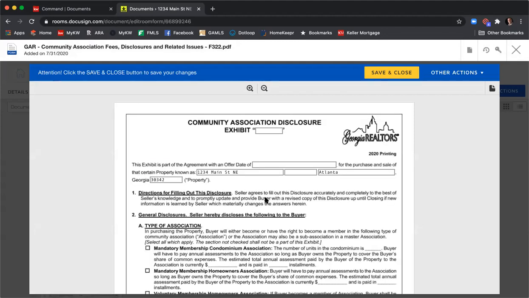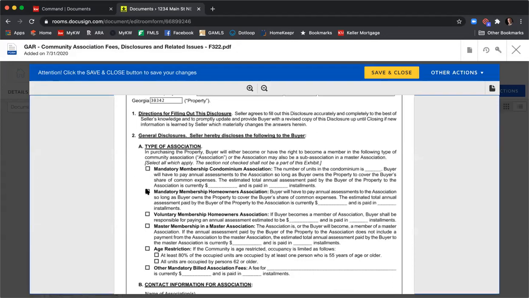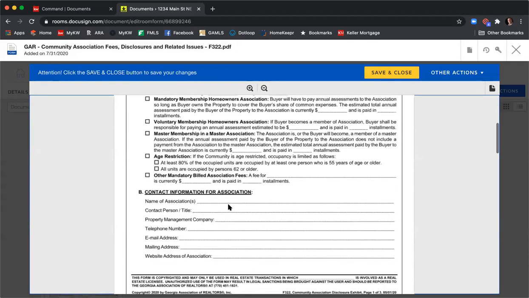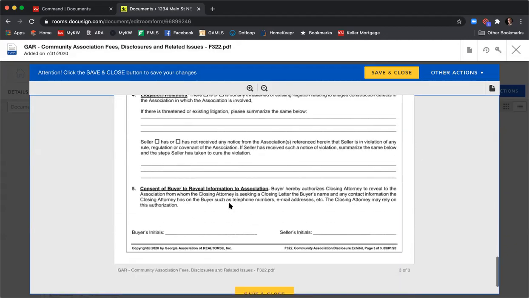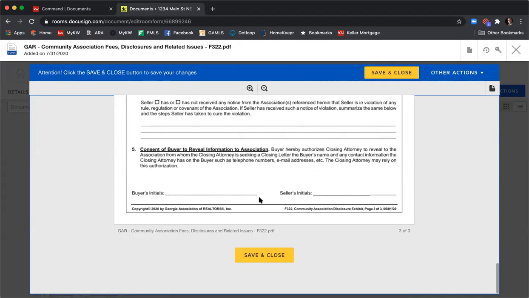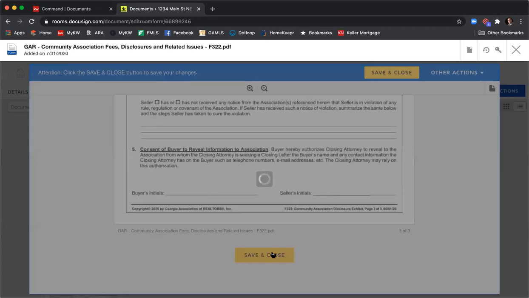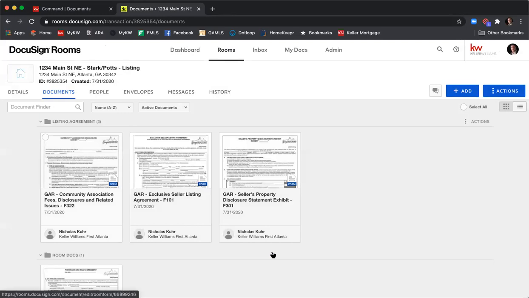Perfect, there's our address. Scrolling through, again, all these fields are blank. We can't type anything in, can't edit anything. And that's on purpose. So we'll just scroll through, make sure there's no errors. And it doesn't show any seller initials here because all those initials and signatures will appear in the envelope. So I'll click Save and Close. So I've gone through and we have updated all of the listing agreement forms that we need.